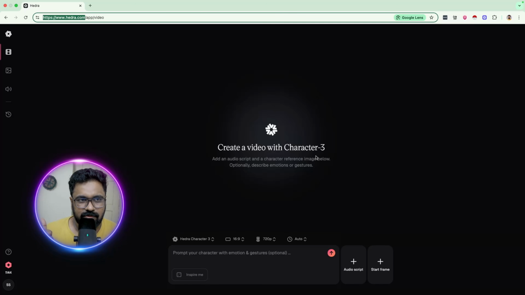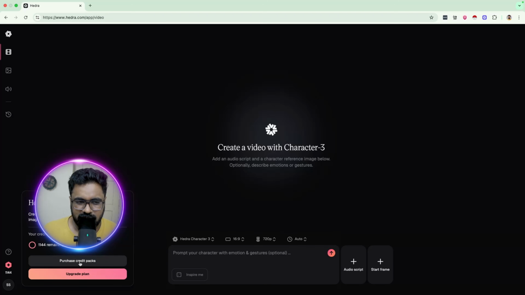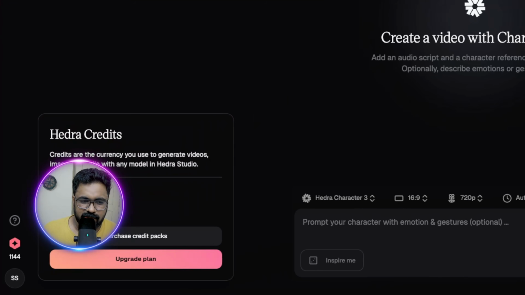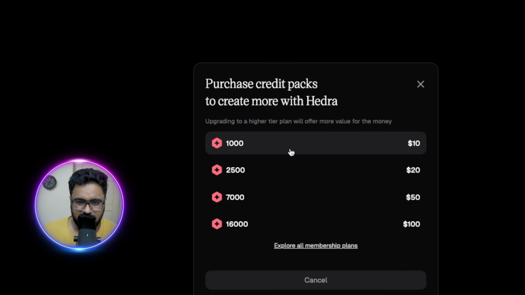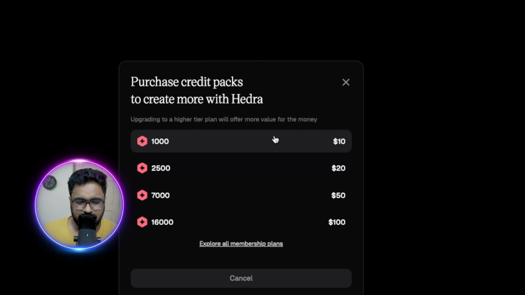Earlier when I used to create my avatars, it was free to use, but now you do have to purchase credits to try this out. I already have a few credits remaining, so we'll try with that. I'd have to make a disclaimer regarding that because it was free earlier, but now it does require you to purchase some credits. So these are the plans. You can get 1,000 credits for like $10, which isn't that expensive, I would say.